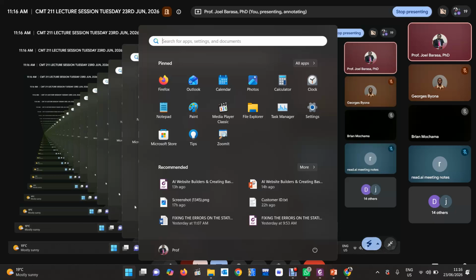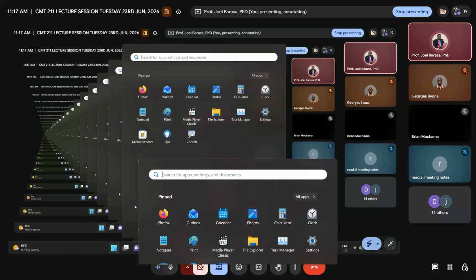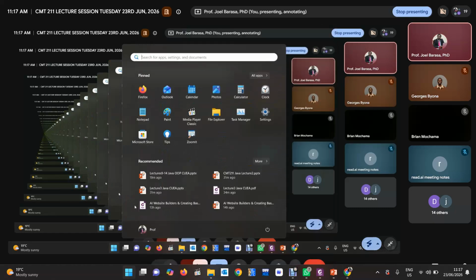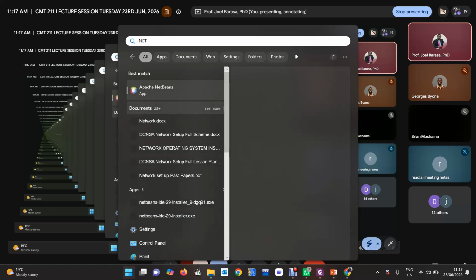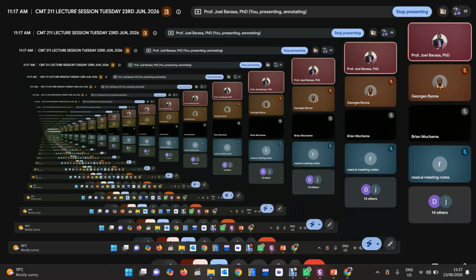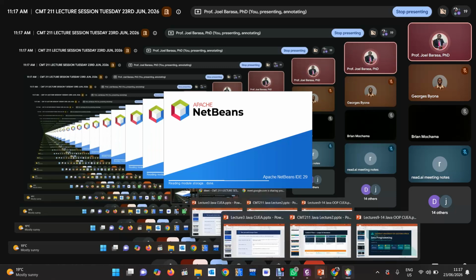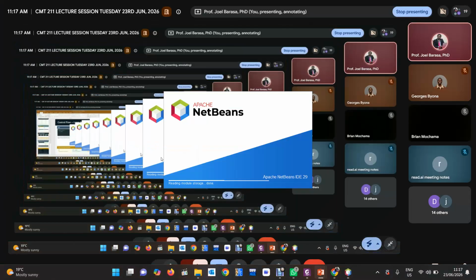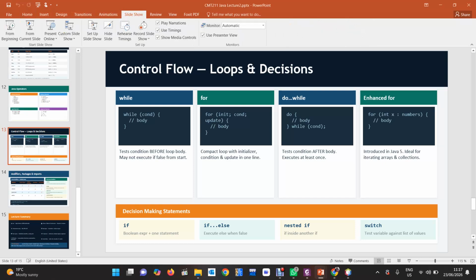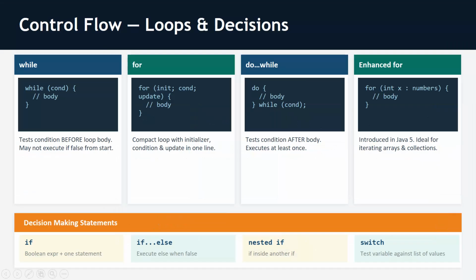Now, we need to proceed from where we had stopped. So I'll first of all open my NetBeans. Same to your side. Can you do that very fast? So as it opens, then I'll go to the last slide that we used so that we can move together.